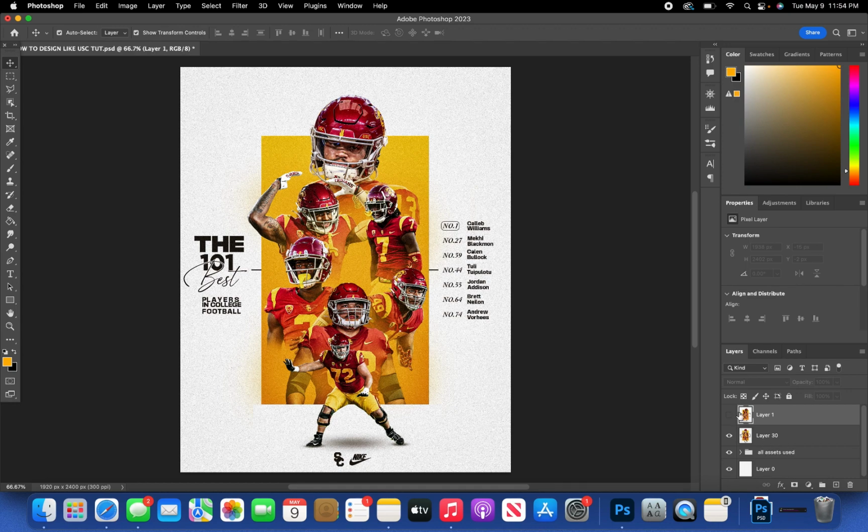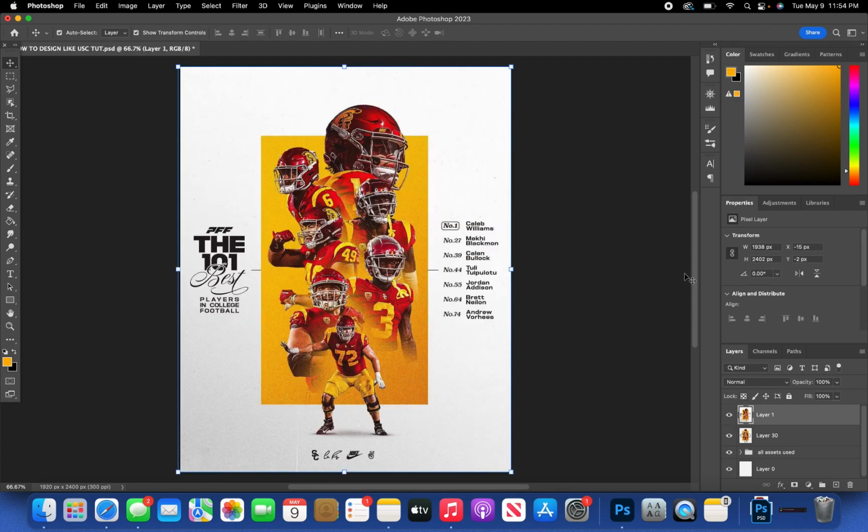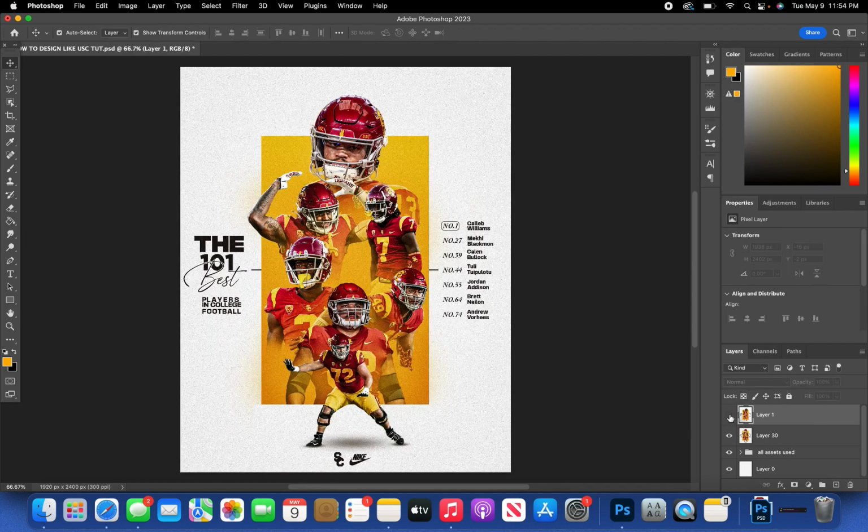So today we're going to be recreating this design right here that they made, and this is my design. So yeah, let's get straight to it.